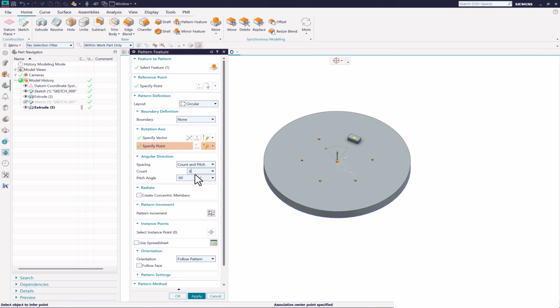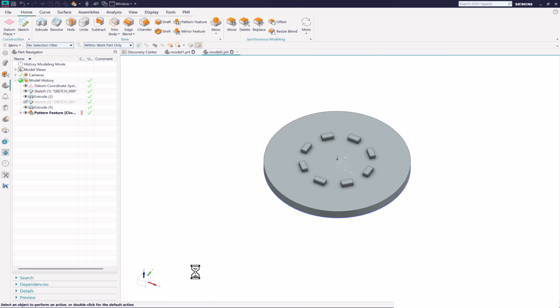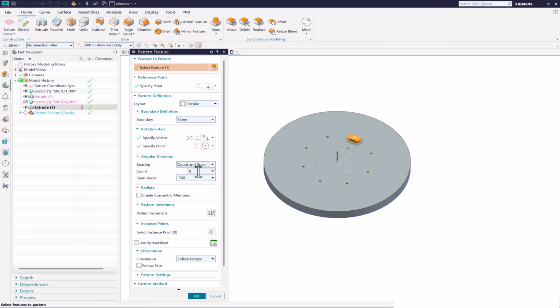So count, I require 8 counts. What should be the pitch angle? We can define. So I say 360 divided by 8 and apply. Like that way we can make the pattern, or we can change the option to count and span, where we can define the number of objects and the total angle. Maybe I want to make it 180 degrees on one side, we can make that.